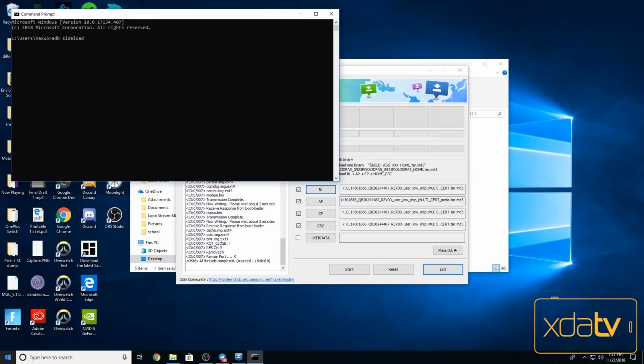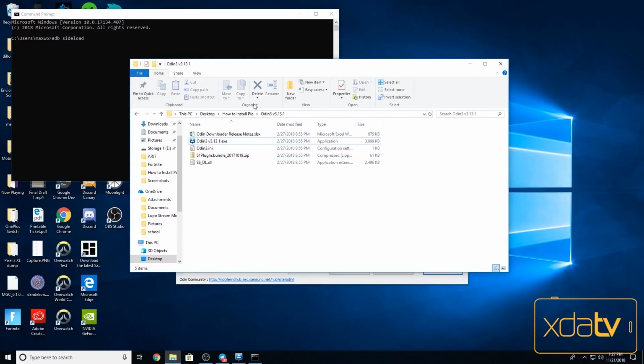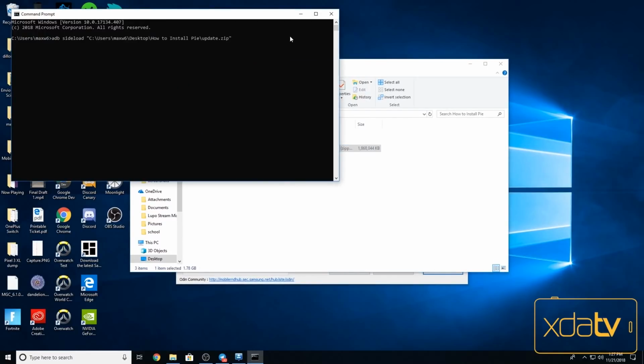Then you type in ADB sideload. Then you drag the file that you saved, the update.zip, it'll always be in a .zip format, over in. Then you just run this command. It'll connect over into your phone, and then transfer the update and sideload the update like this. This will take a bit of time, but once you do it, your phone will be running the latest software.